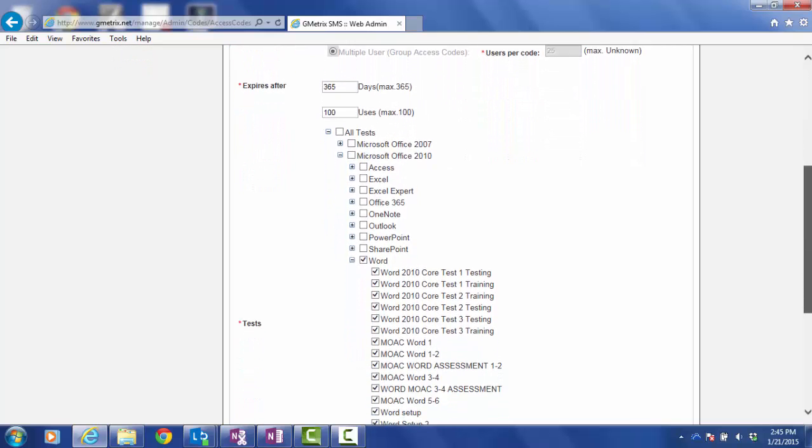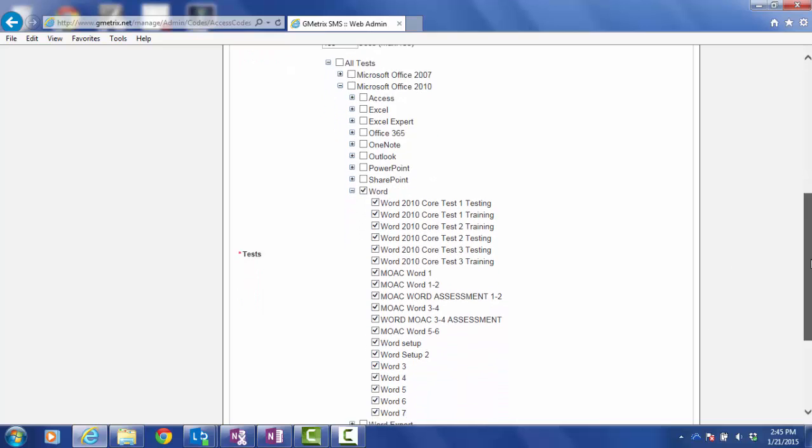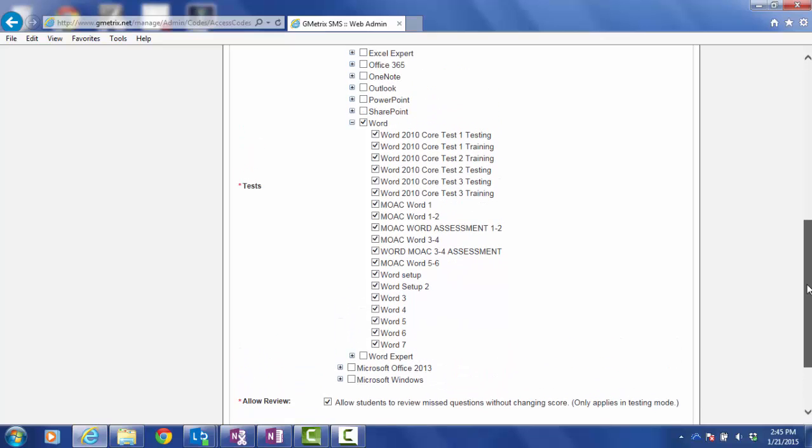And I have a teacher that has even created some custom tests down here. So I could turn on and off any of these tests. When you see this Core Test 1 testing, Core Test 1 training, these are all created by GMETRIX. So maybe I just want to go ahead and I can uncheck this box here.